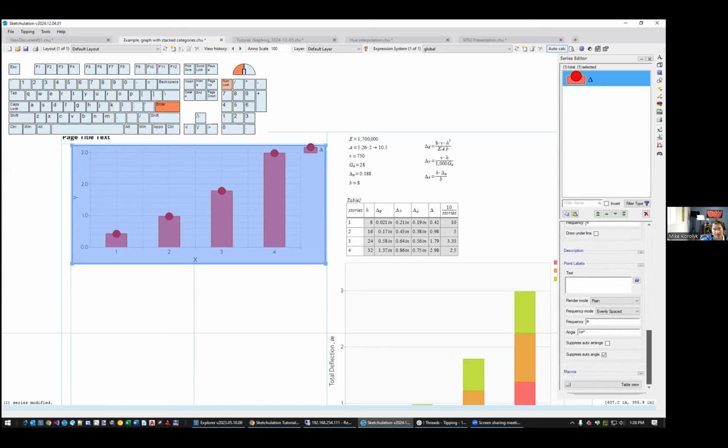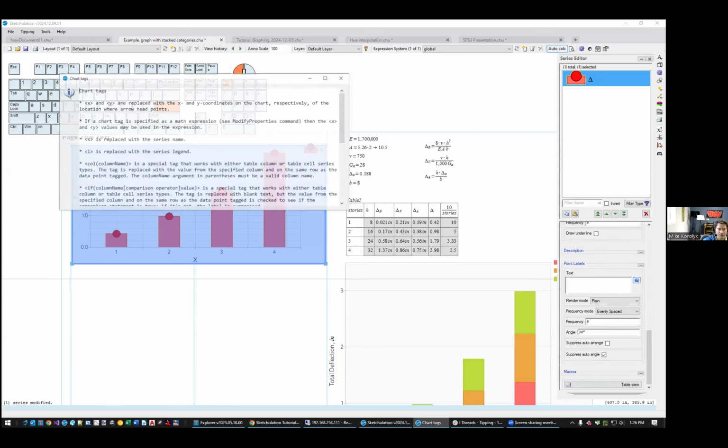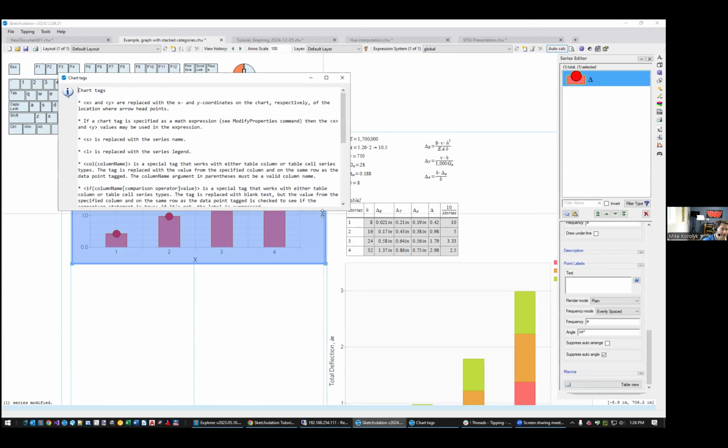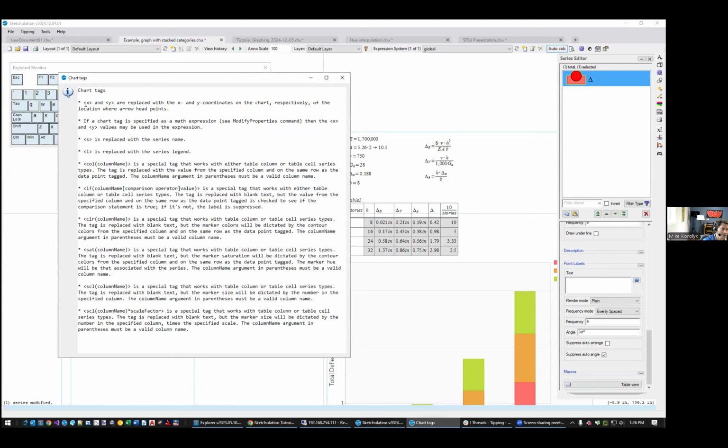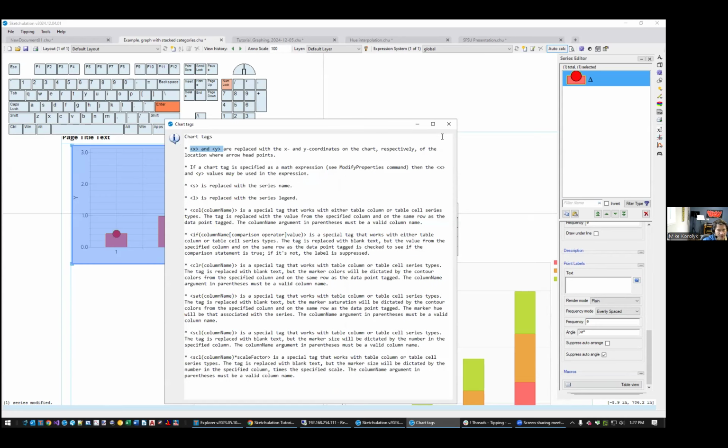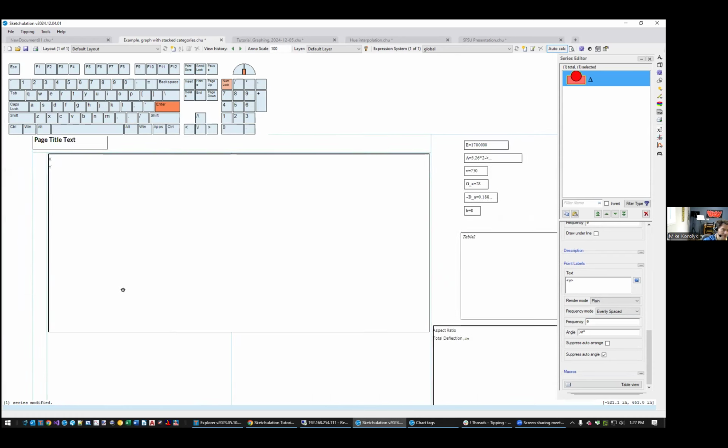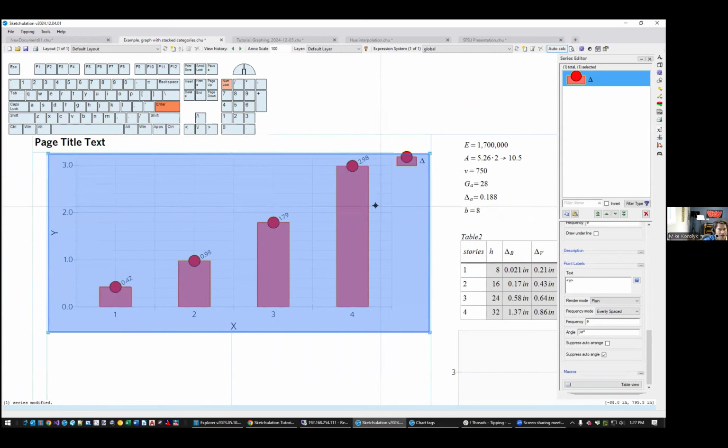So you can add point labels to your series, and then there are a number of special tags that can be included in the series. So for example, X and Y in these brackets will display the X and Y values of the point that is being marked. So I can go here and put, say, Y as my text value and go back, and you see now I have a label for each one of my points.